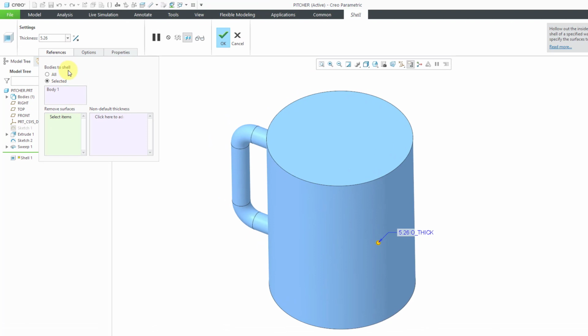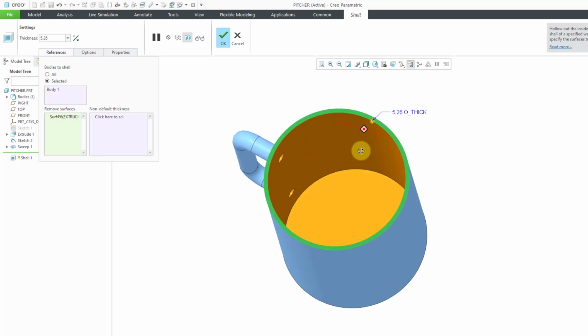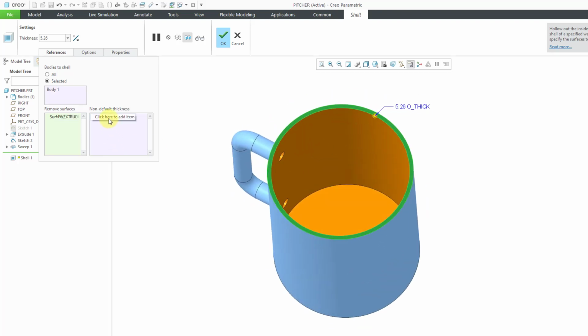You can choose if you want to shell certain bodies, either all bodies or selected bodies. I only have one body in here. And the collector for which surfaces to remove is active. I can select that, and we can see on the inside now. You also have the ability to specify a non-default thickness, just like in SolidWorks, and I will select the bottom surface. And here we have dimensions on the screen that we can plug in order to change the values.